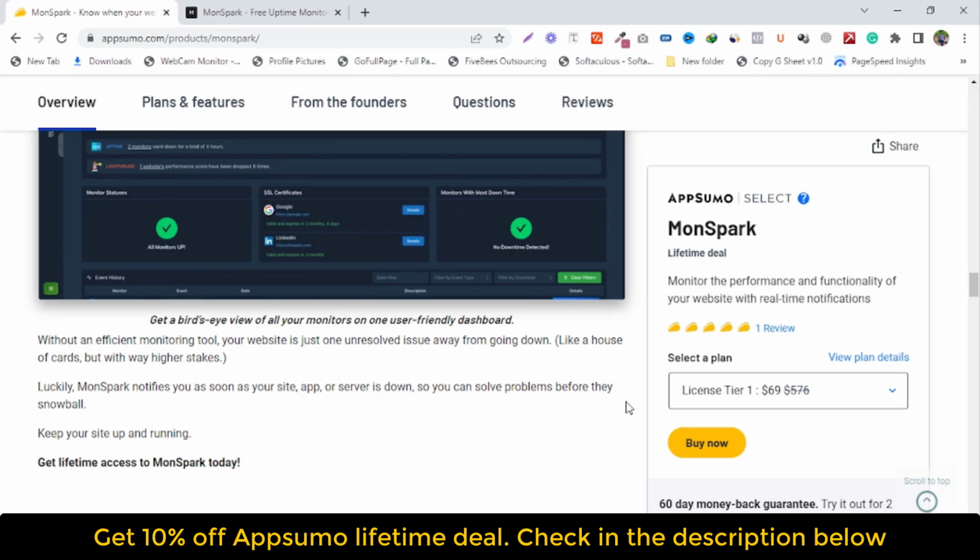Without an efficient monitoring tool, your website is just one unsolved issue away from going down. Luckily, MonSpark notifies you as soon as your site, app, or server is down, so you can solve problems before they snowball. Keep your site up and running. Get lifetime access to MonSpark today. One-time purchase of $69. So why are you late? Get lifetime access with a 60-day money-back guarantee.